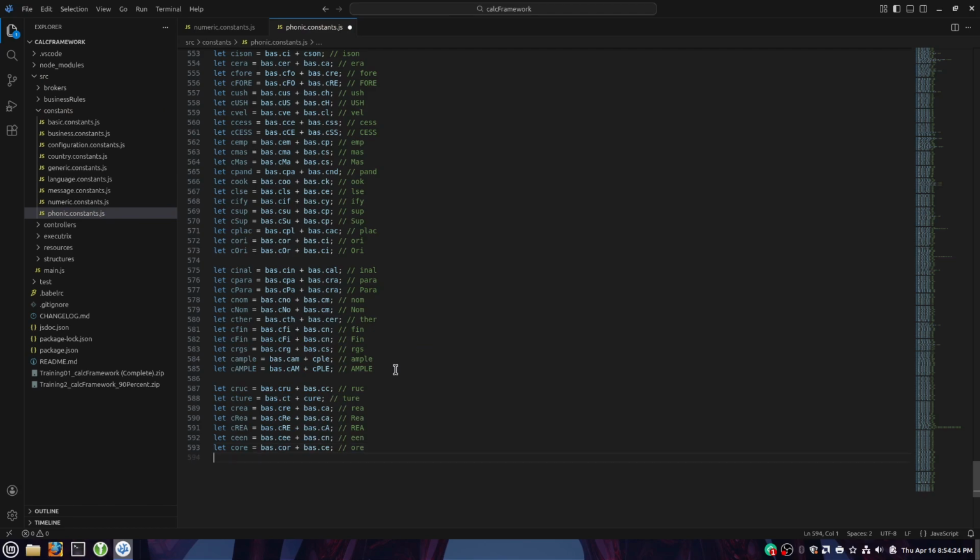All right, next is, hold on, I want to see where we're going to stop. Oh, yeah, okay, we'll get to the stopping spot here. Let's see here. ORE, let CSTD equals bas.cst plus bs.cd. Standard. STD, standard. Now we need that with an uppercase S, so let CSTD equals bas.cst plus bs.cd. Standard. Uppercase S. And we'll do two more.